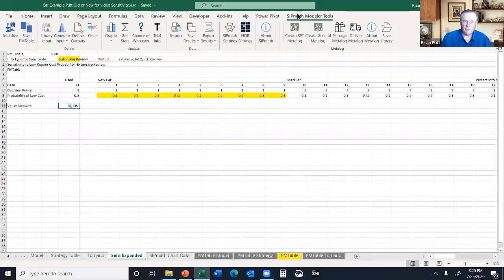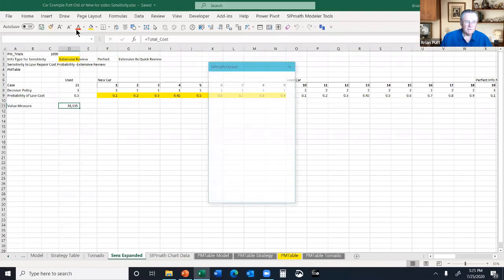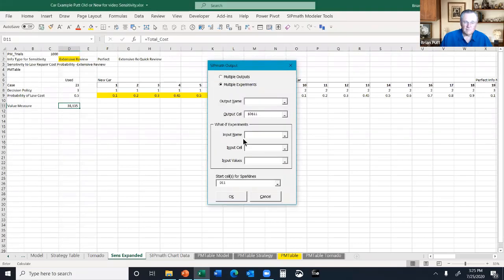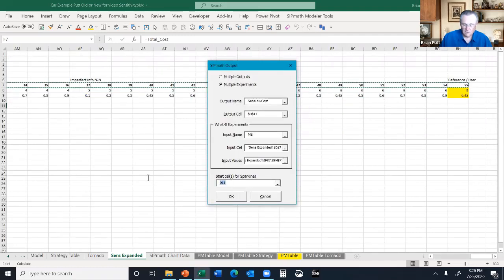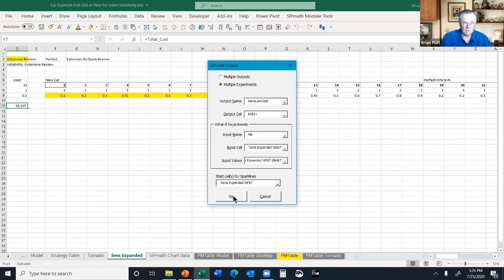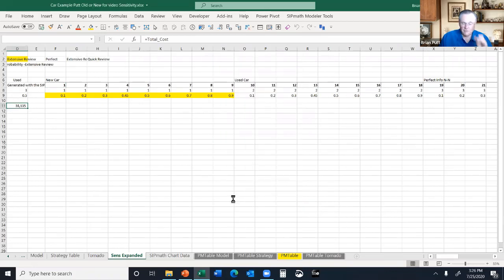So we'll go to SIPmath, define outputs, multiple experiments. Output name is going to be sensitivity. How about sends low cost? Input name is ME. Input cell is 23. Input values are 1 to, in the starting cell, see here, we'll say OK. So it's doing 56 cases and 1,000 trials each.